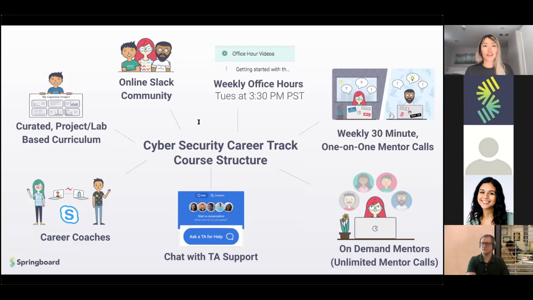And then last but not least, we have our career coaches. Unlike your weekly one-on-one mentors, you are not assigned one specific career coach. Rather, there is a team of career coaches that you're able to choose from. There are career units embedded into the curriculum, and after each career unit, you will be prompted to book a career coach call, and then you can choose which career coach you'd like to work with.